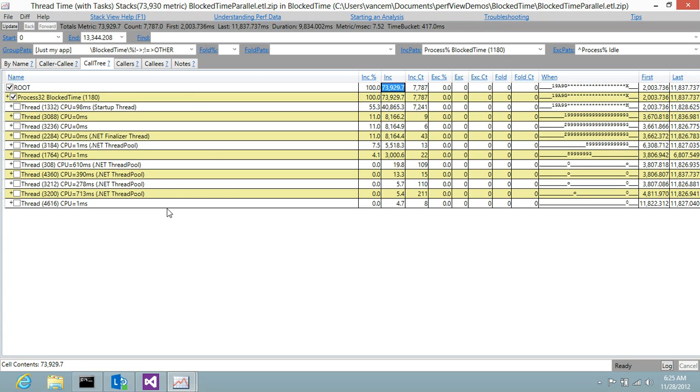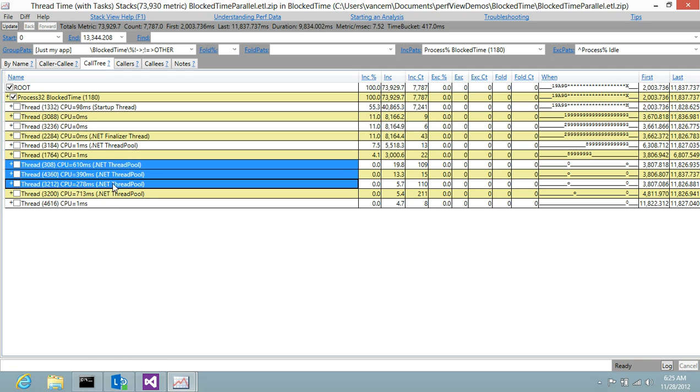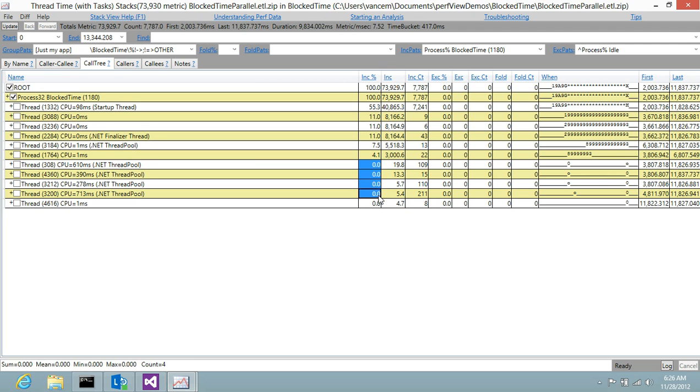So you'll notice in this view that there are still these thread pool threads, and they still take the amount of CPU time that they did before, but notice that the inclusive cost in this view is 0 or almost 0.